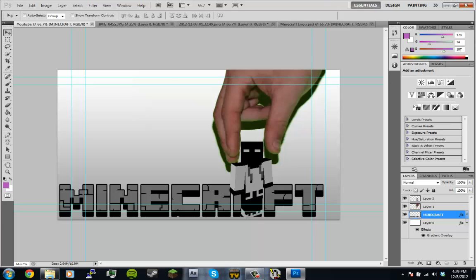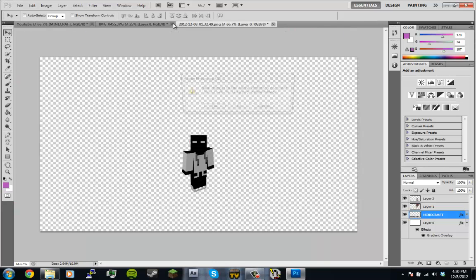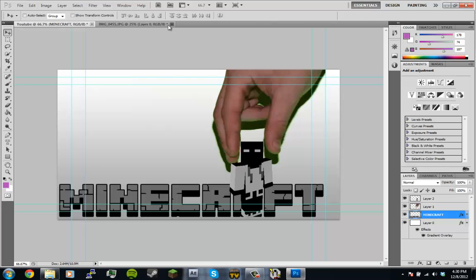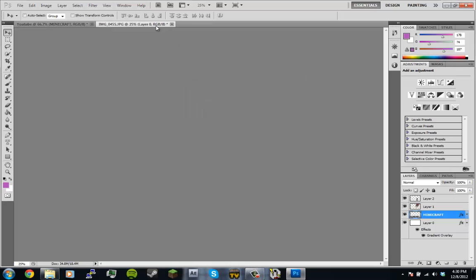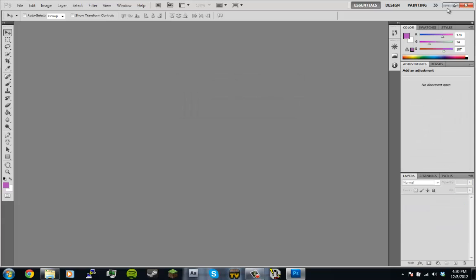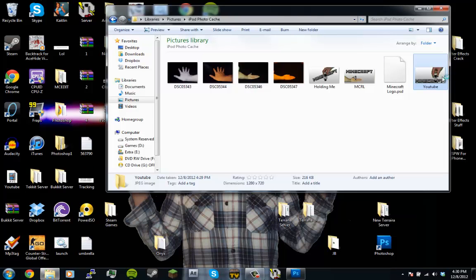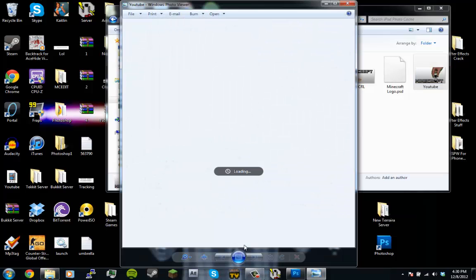So once you have that, you can go ahead and exit. I don't want to exit out of Photoshop, I just don't want this stuff anymore. Get rid of that. And then minimize. If you go back in here, there's the picture we just made.